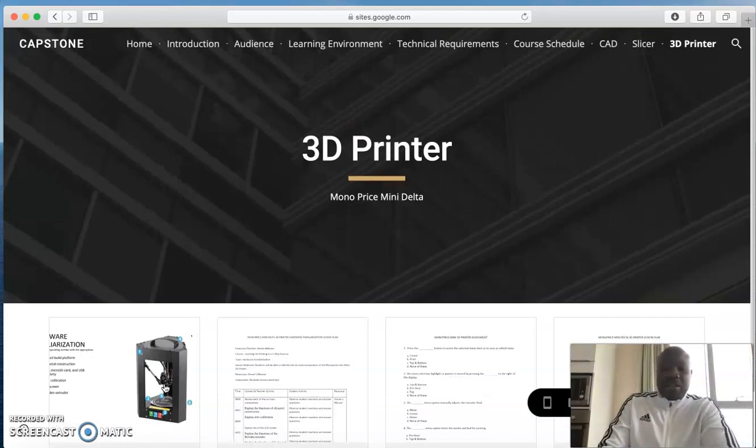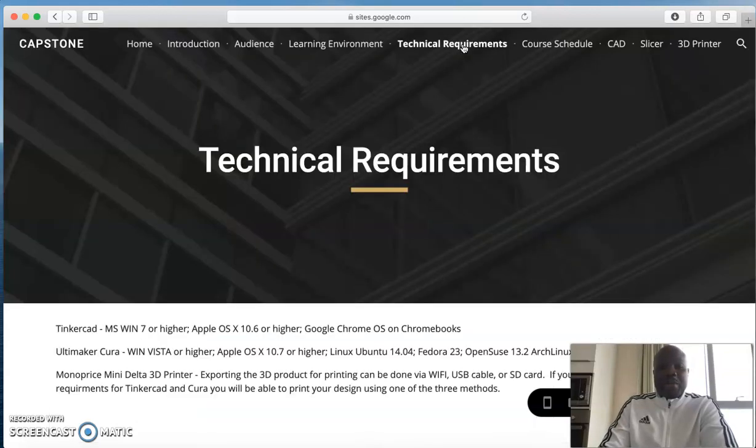The updates since then are that I added the technical requirements that will be needed for the CAD program, which is Tinkercad, and you can read it briefly here. I also added the technical requirements to utilize the slicer program, and also the technical aspects of the 3D printer that I will be using.